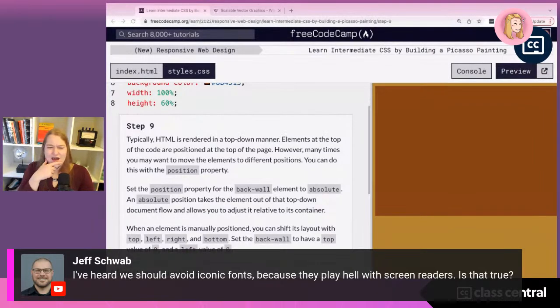And Jeff is saying, you know what? I've heard we should avoid iconic fonts because they can be messy with screen readers. I've heard that as well. And do you know what? If this isn't a bother, I'm just kicking it to somebody else.